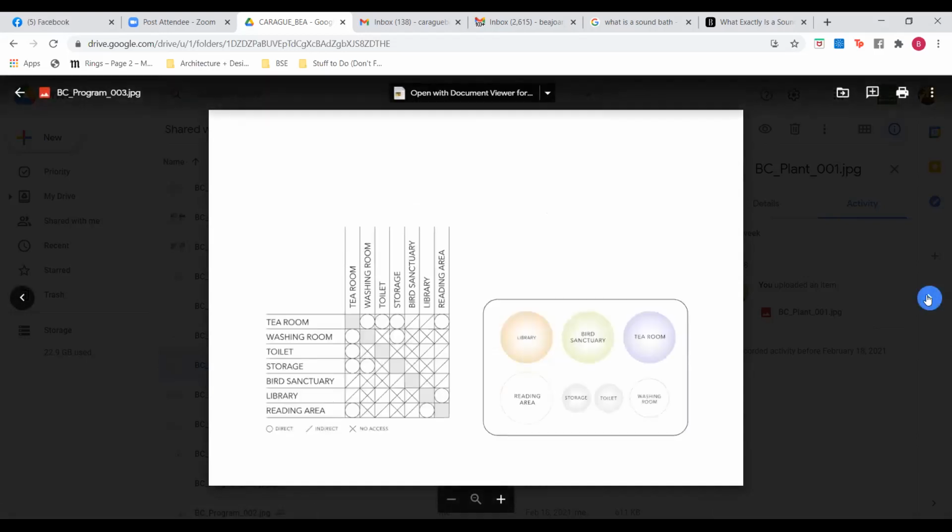So yeah. And here, this is my study for the different spaces because I wanted to focus on it being a tea room and a library. So I studied the different parts that are needed for both. The library needs a space to keep the books and a reading area for people to relax, drink their tea, and look at the birds around them.